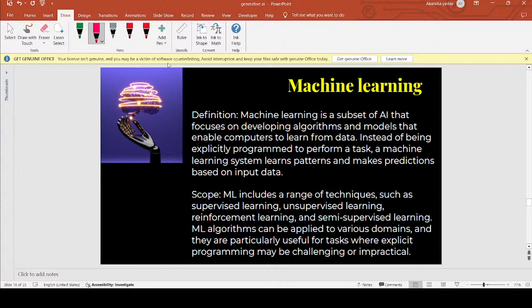In machine learning, there are various techniques that are used: supervised learning, unsupervised learning, reinforcement learning. It works in various domains as well. Its main aim is to complete a task without being explicitly programmed for that particular task. Programming you have to do, obviously, but on the data, you have to train it. You don't have to say, okay, do this or do that. No.